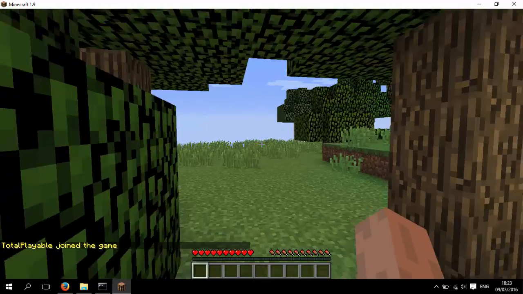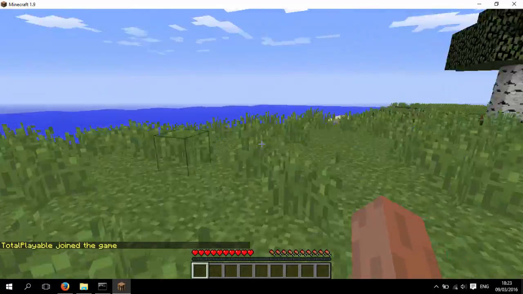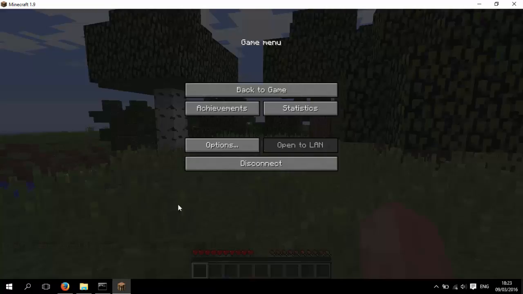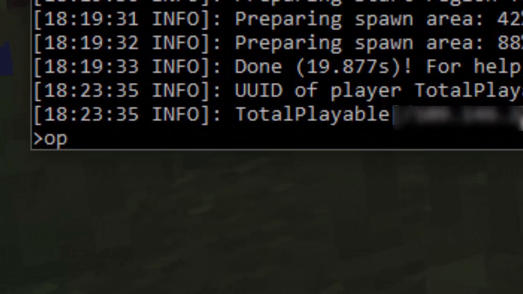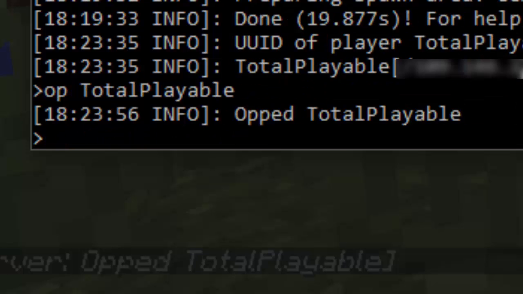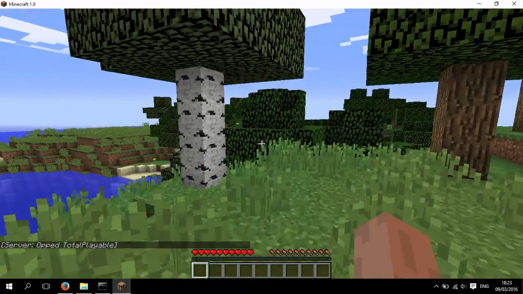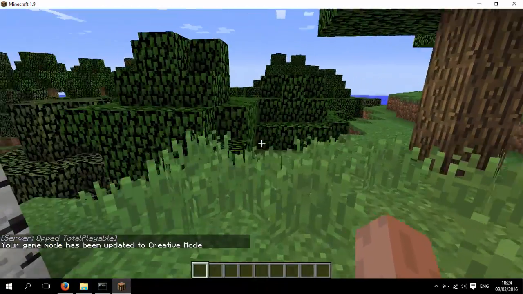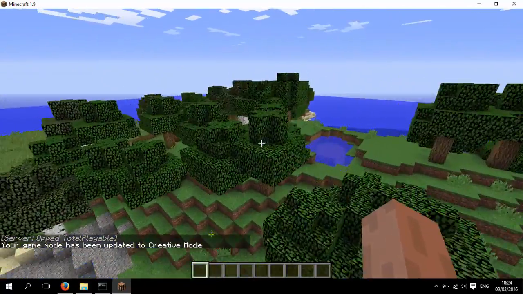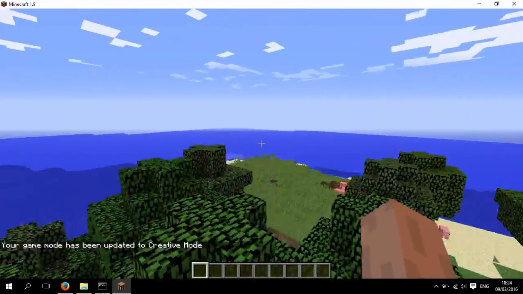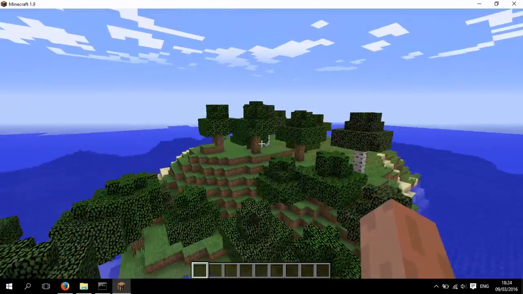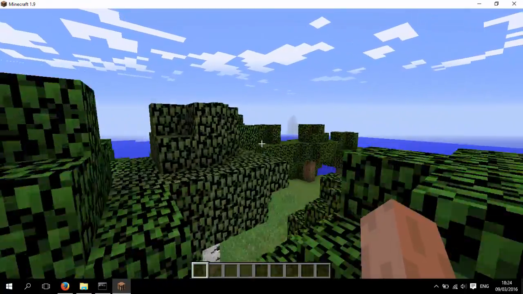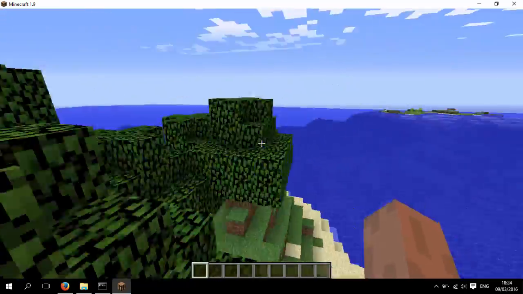Now you can see that I'm in my server, and here's the map and whatnot. I can op myself by typing in this console op, space, my username, which is Total Playable, and this has just opped myself, so now I can go into creative mode and do all sorts of stuff. If you want to download Spigot plugins for your server to make it better, of course, then you can watch my video on how to do that, which should be annotated somewhere right now.